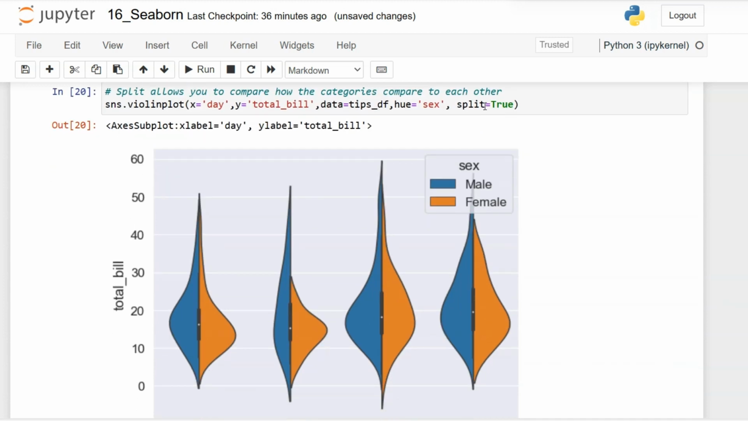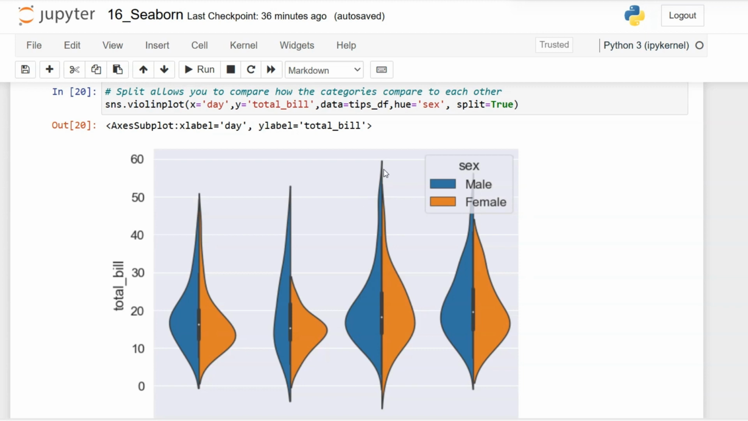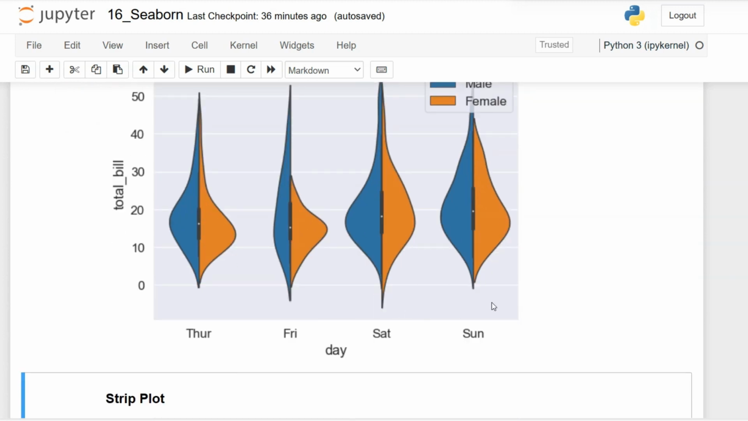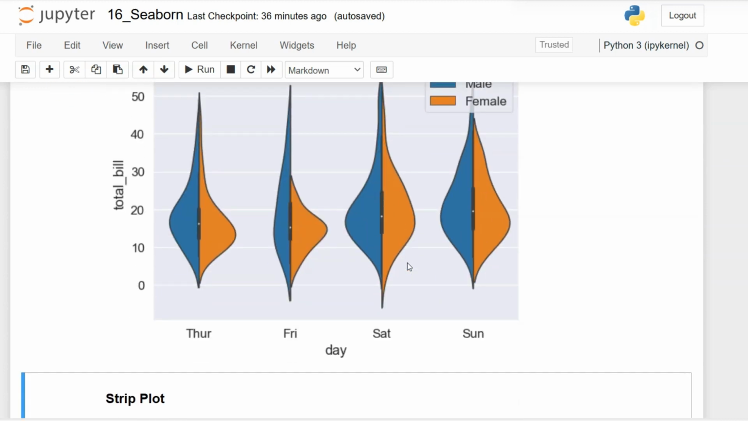If you write split equals true, you can see male in blue color, female in orange color, and these are shown separately. And this one is the KDE plot. So more billing is on Saturday by whom, male or female? This is male, right? More is by female on this Saturday, right? So we can see the numerical values also.